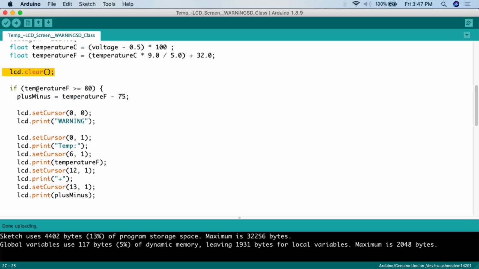Then we're going to start with if the temperature is too high. So if temperature Fahrenheit is greater than or equal to 80, then what we're going to do first is take that plus minus variable, and it's going to equal temperature F minus 75. What this is going to tell us is how many degrees it is above the temperature that's supposed to be. 75 is the standard temperature here. So 75 is the temperature that it's supposed to be.